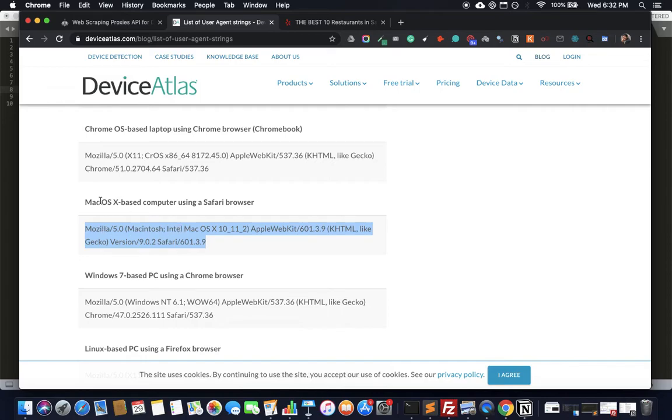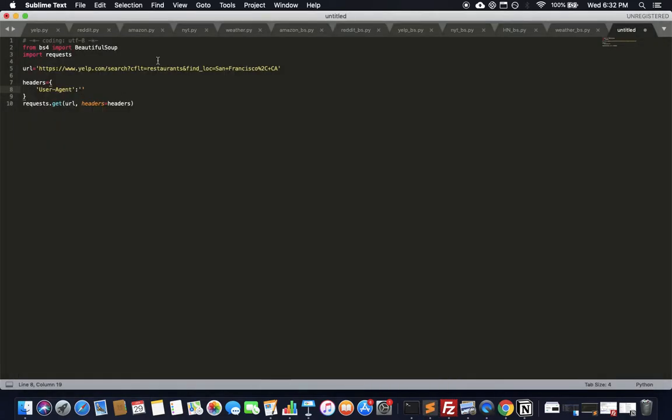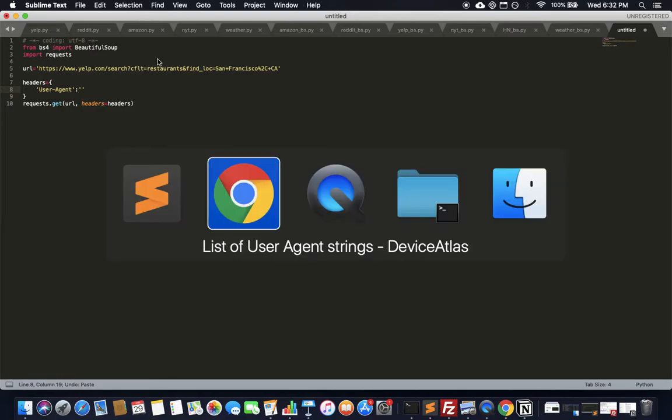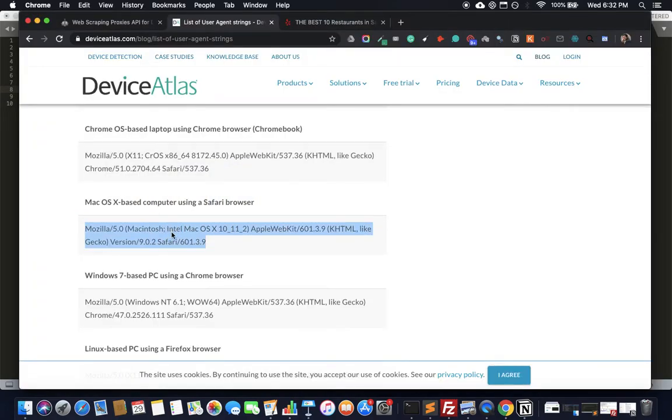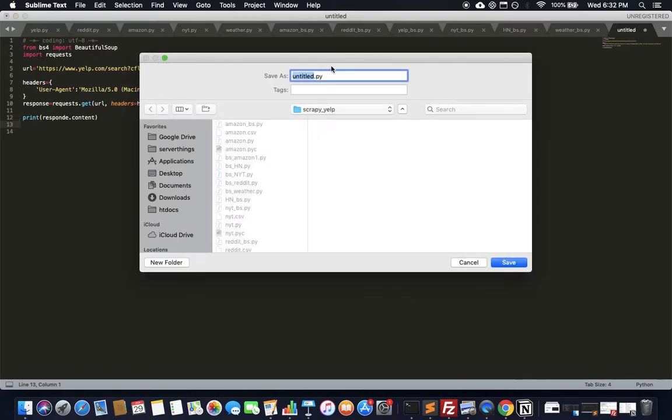I'm going to pick out a Mac OS based computer using a Safari browser. It's good enough for me. It's the closest also to what I'm already using. So I'm just going to copy that and paste it properly. That tells Yelp that I am Safari on a macOS, and the response is collected here. Then let's just print the response. The response has many things to it. Let's just put the content out, just to test. And let's save this as beautiful soup underscore Yelp.